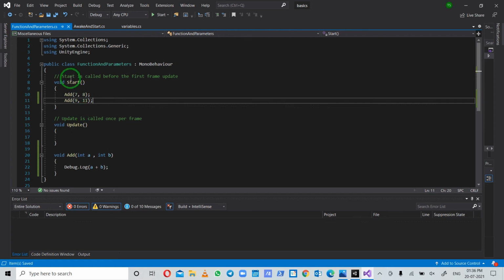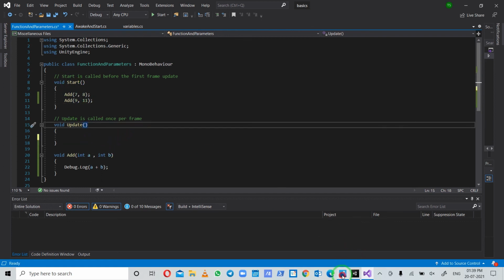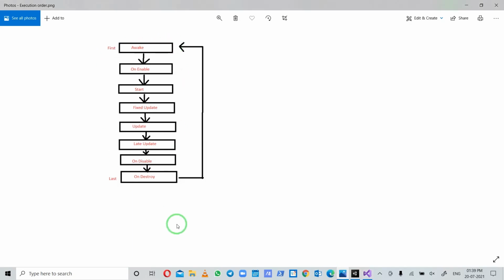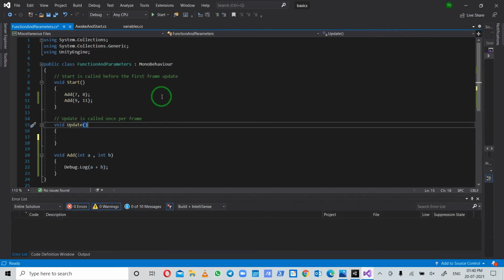Okay, so these are the functions which are already defined in Unity, and there is a specific execution order between them. Awake is called first, before Start, and after Start, Update is called. You can just see the diagram and figure out which is called first and which is called later. So this is all about functions and parameters.